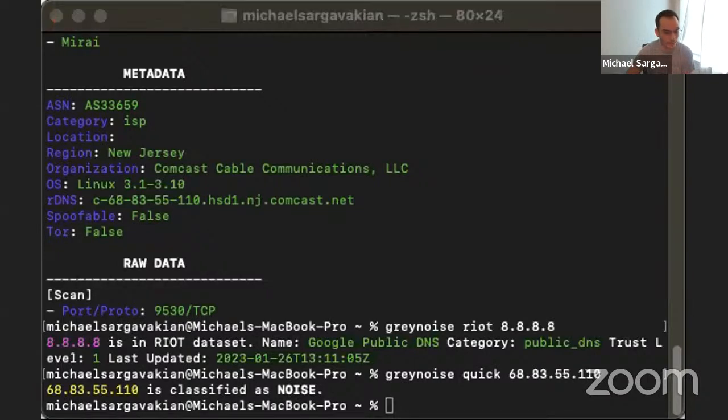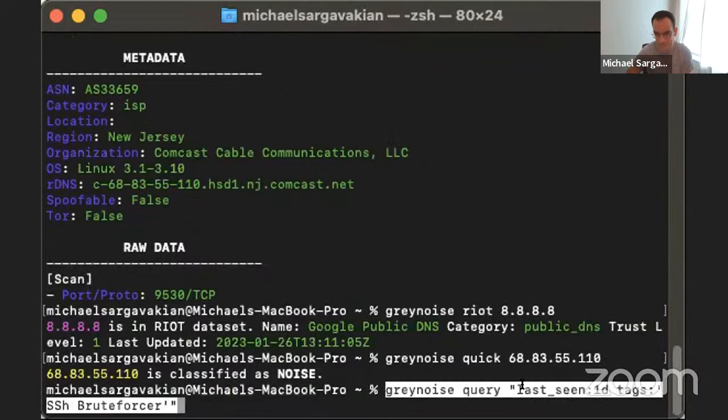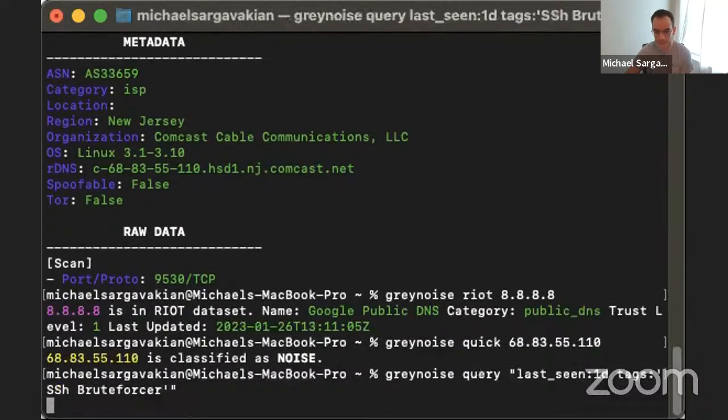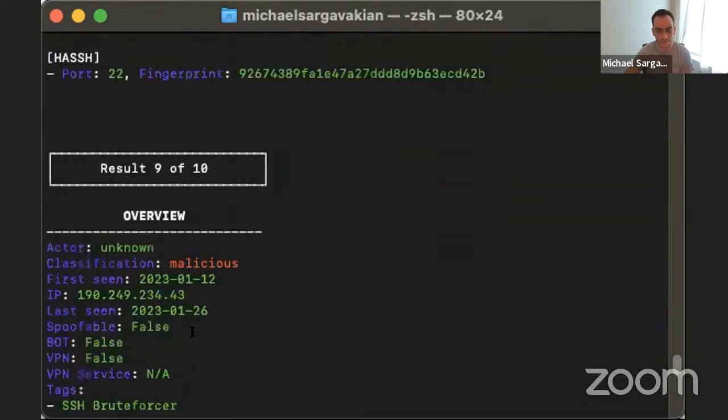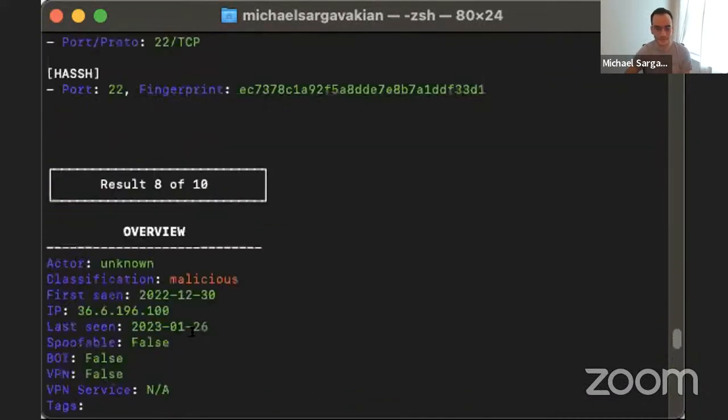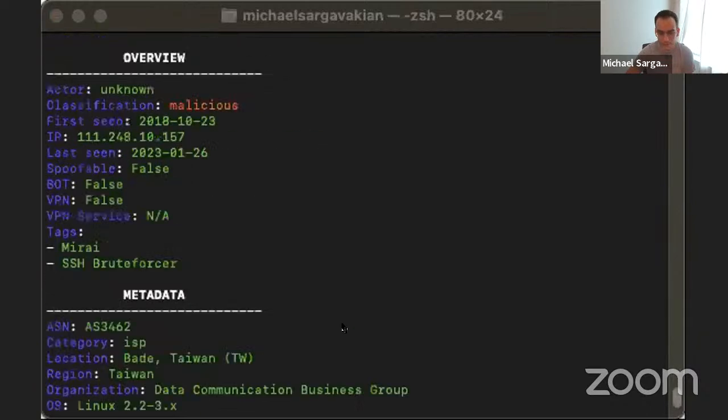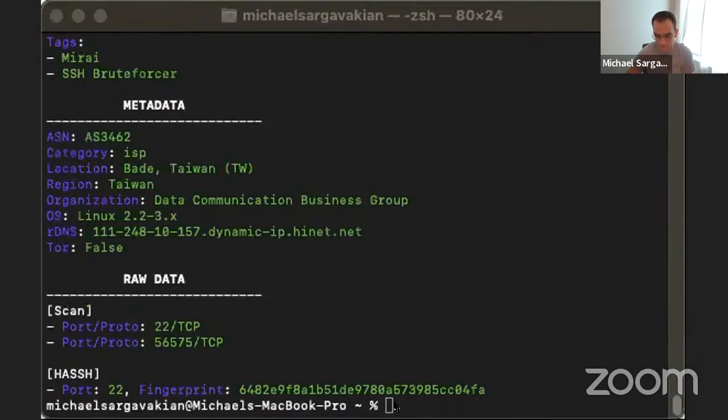We can also do those more complicated queries or multi-queries that I mentioned with GNQL language. So this is a query for all of the IPs seen over the past day that have been tagged with this SSH brute forcer tag. It will show you the first 10 results of the IP details view. But if you want to see more than that, I'm sure there are more than 20 for that query, you can do a query, I did the wrong copy paste there.